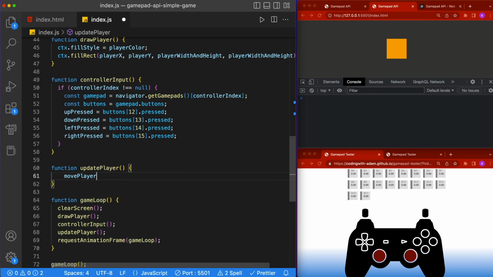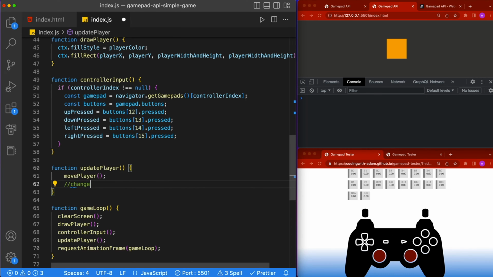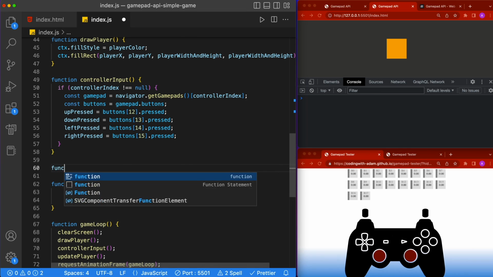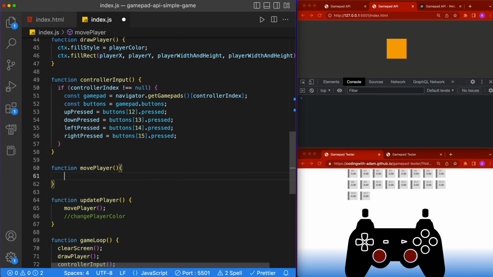We're going to have a move player, and then eventually we're going to implement the change player color. For now, we won't implement this, but we'll create a move player function. We'll define that above. And then inside move player, let's go ahead and do our first check. What we're going to do is check if the up button is being pressed.